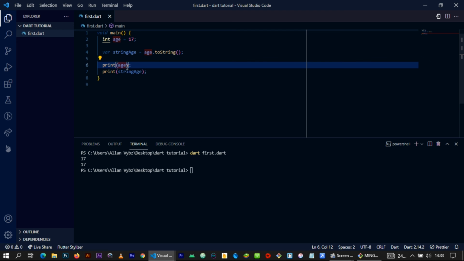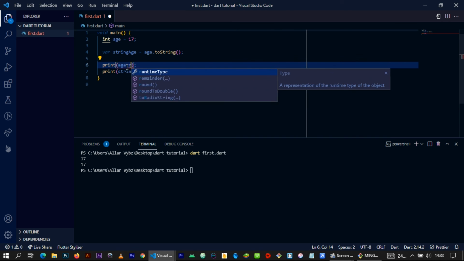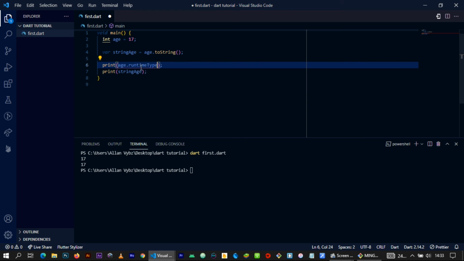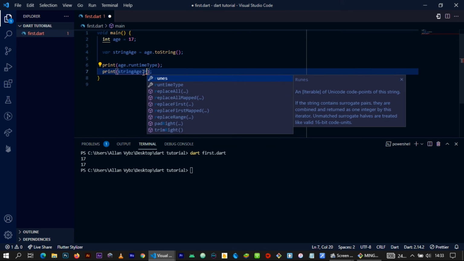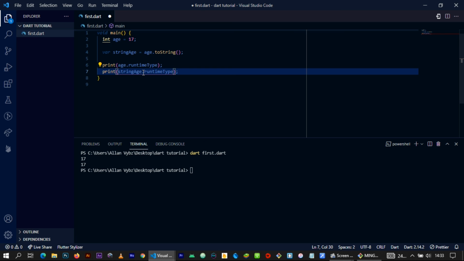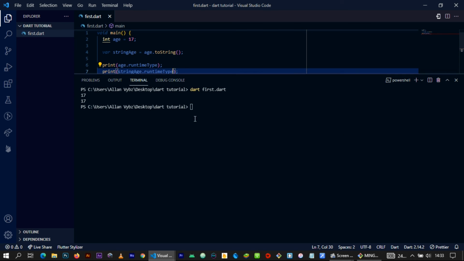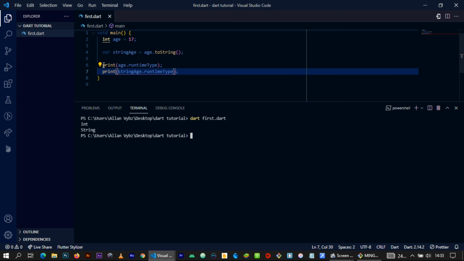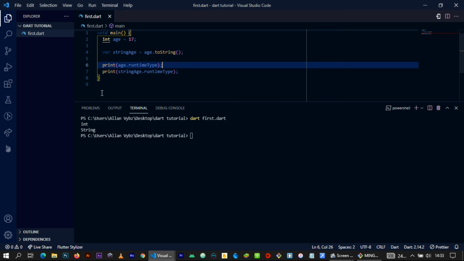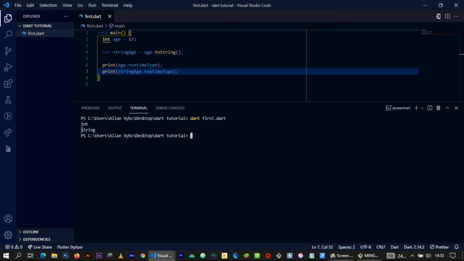Now let's see what the compiler thinks of this. Dot runtime type. Same thing here, dot runtime type. So when I save again and run my code, I think you can see that for the very first one that we printed out, age.runtimeType returns an integer, meaning our compiler interprets it as an integer. For the second one, it's a string. I think you see now how important that is. It's important in very many aspects.